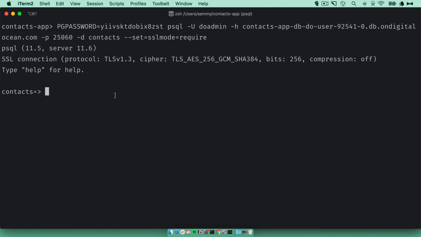So first, we'll create a role that has read-only access to our contacts data. So we'll create role, we'll call it contacts read, and pass it the option no login. What this means is that it's not possible to connect to our database using this user. The only way to access it is to log in as a different user and then switch into this role.